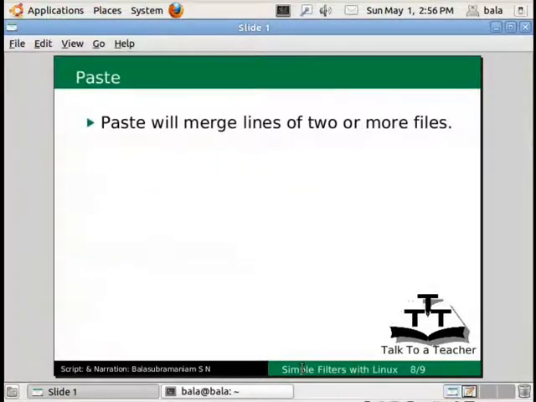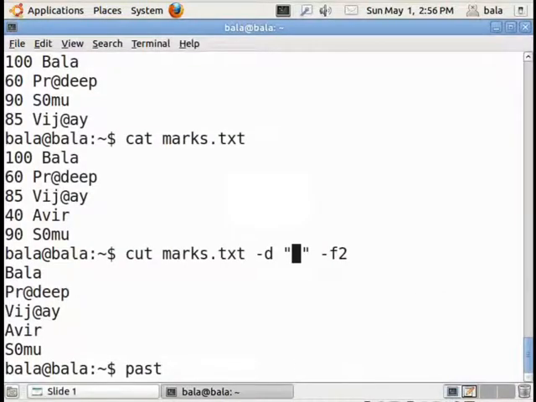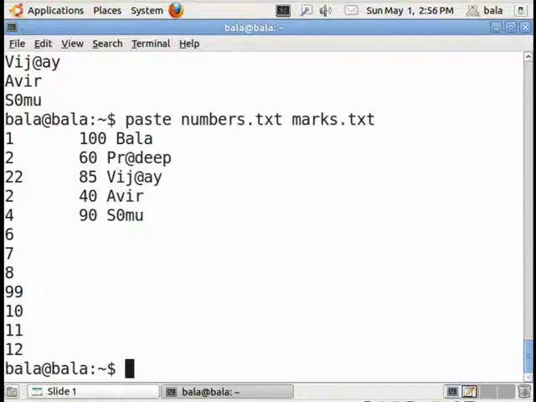Paste command will merge corresponding subsequent lines of the files. Let us use both numbers.txt and marks.txt file now. Go to the terminal, paste numbers.txt, marks.txt, enter. Now the first line of marks.txt was appended to the first line of numbers.txt.